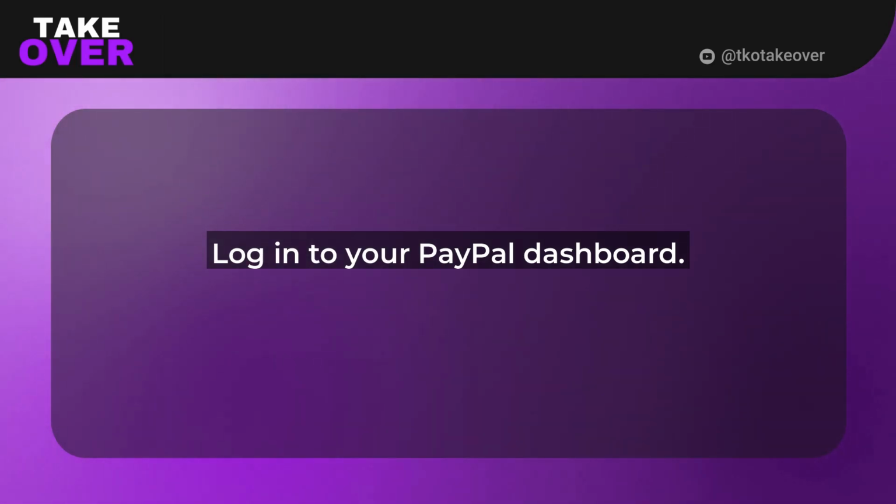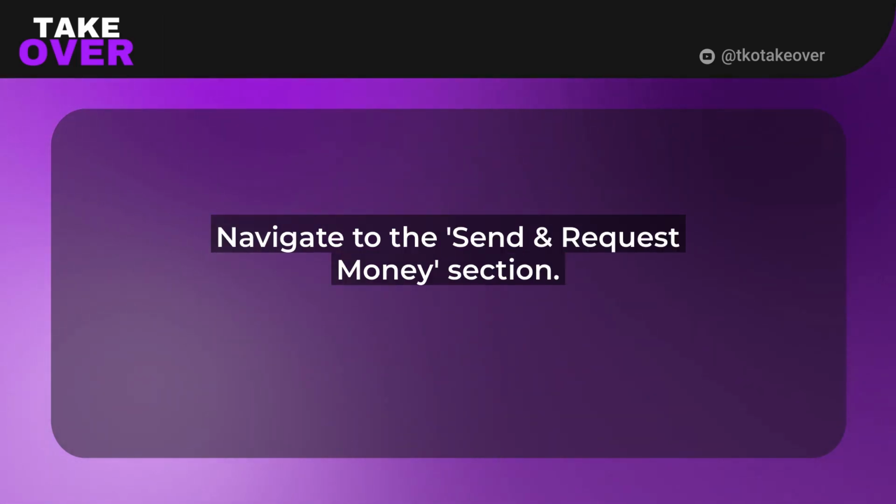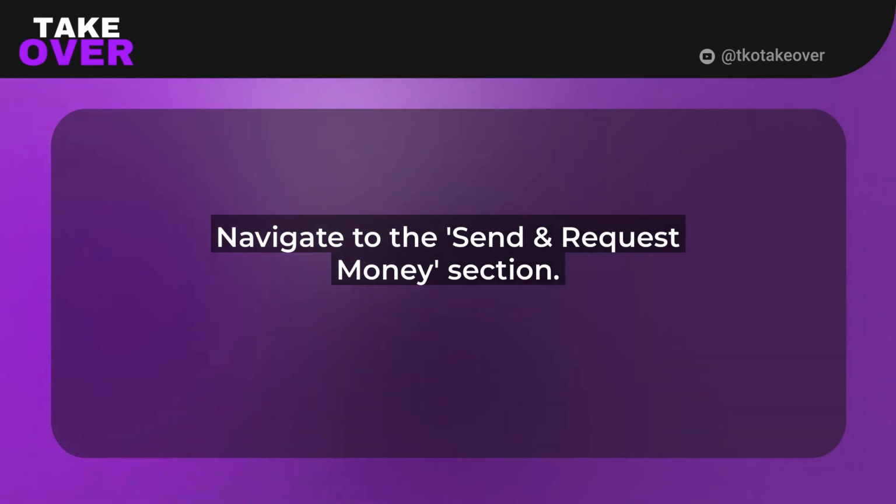To get started, make sure your PayPal account is all set up. Log in to your PayPal dashboard. It's the same one you use for regular payments. Head over to the Wallet section and verify or add your bank account. This step is crucial because ACH payments pull directly from your bank, so double-check that everything's linked correctly.